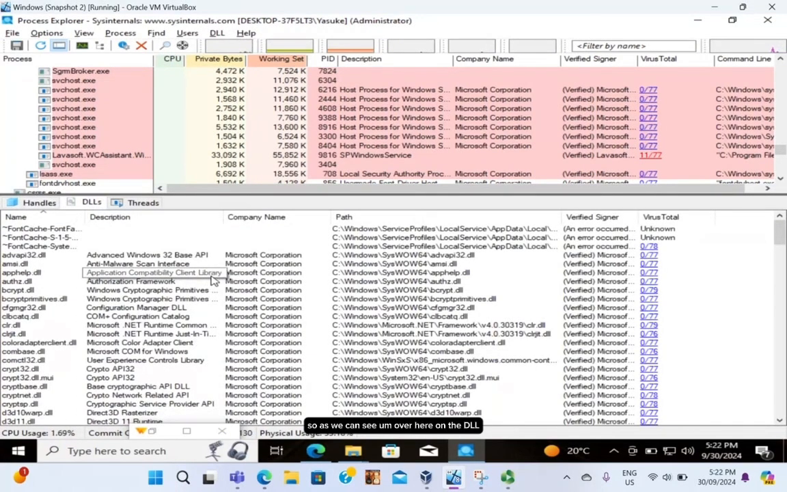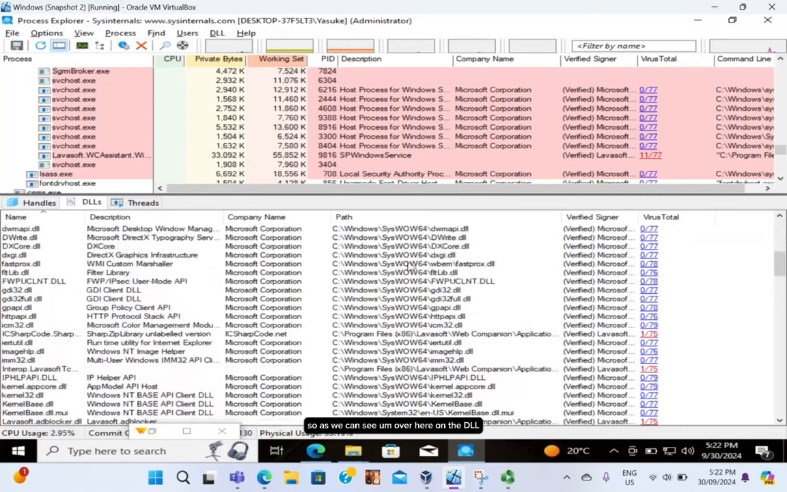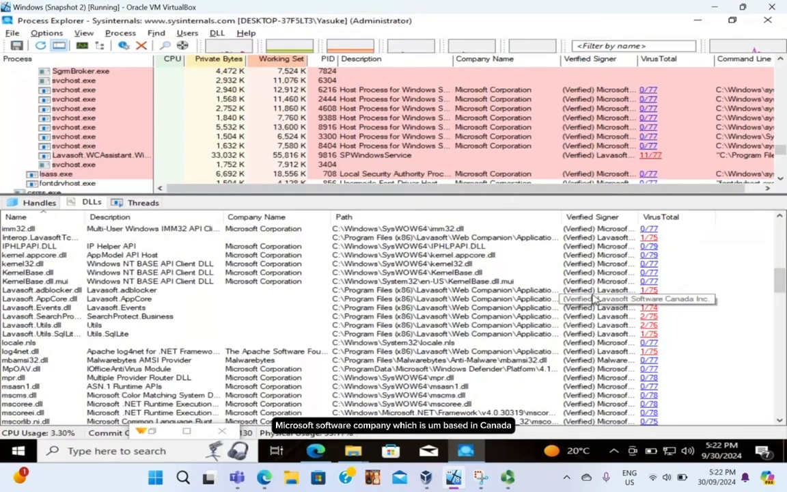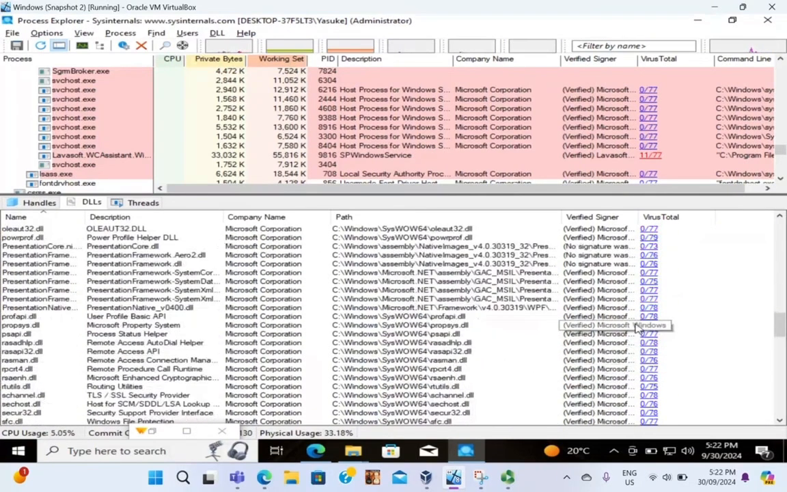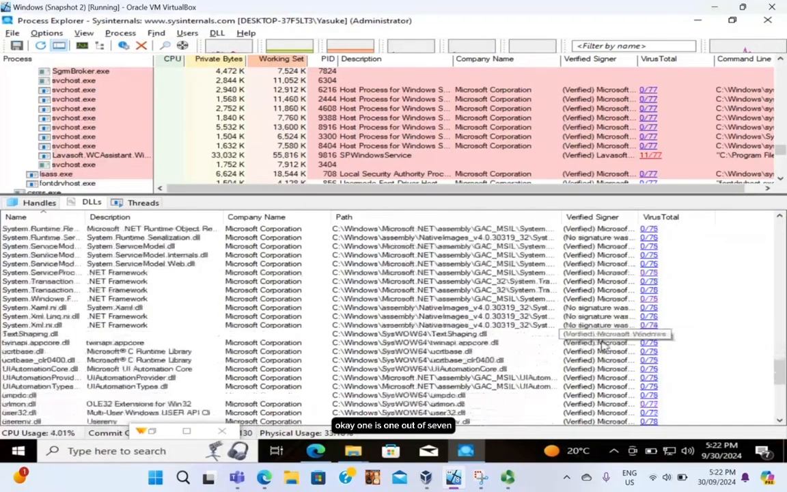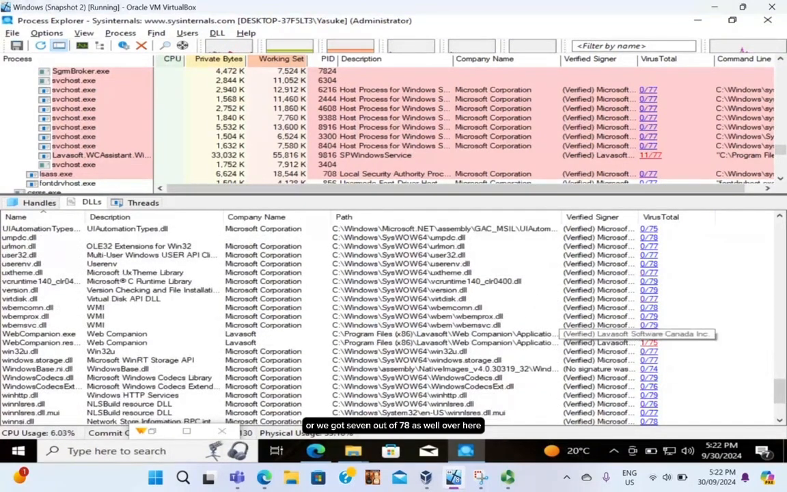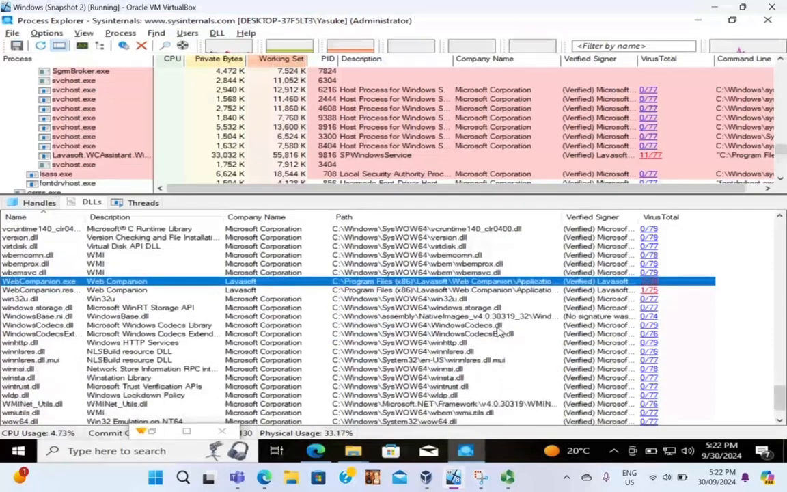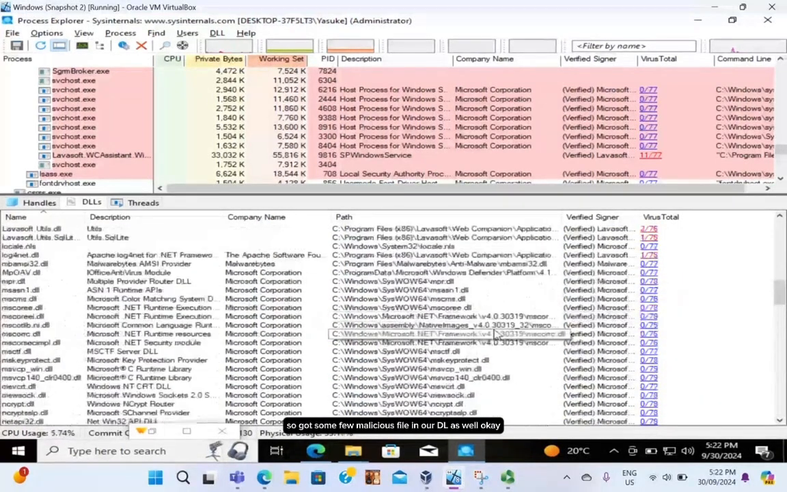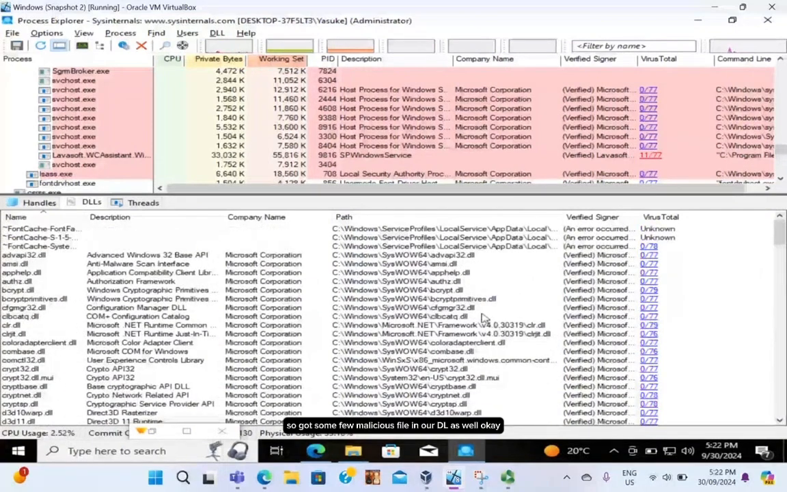So as we can see over here on the DLL, most of the DLLs are being flagged, and the signatures are from Lavasoft, a software company which is based in Canada. Okay, so we got some few. One is 1 out of 78. Oh, we got 7 out of 78 as well over here. 1 out of 78. Okay, so we got some few malicious files in our DLL as well.